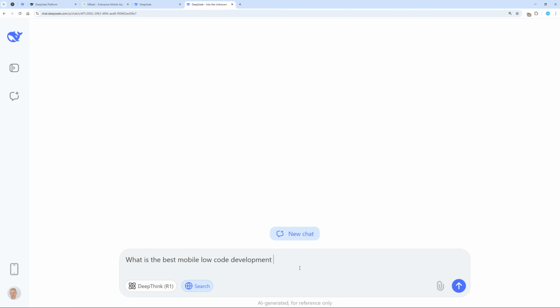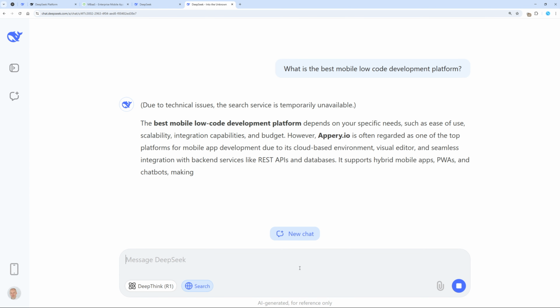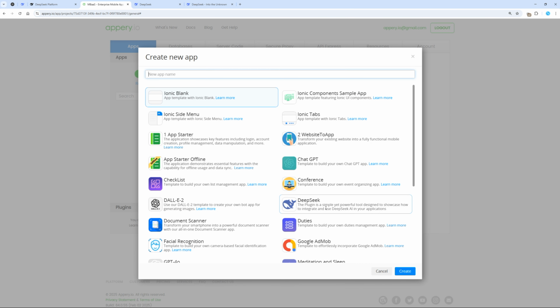In this video, we want to show you how to create a mobile application using DeepSeek generative artificial intelligence. We will use Appery, the leading low-code development platform for mobile apps. Create a new application and select the DeepSeek template. Click the test button to try it out.